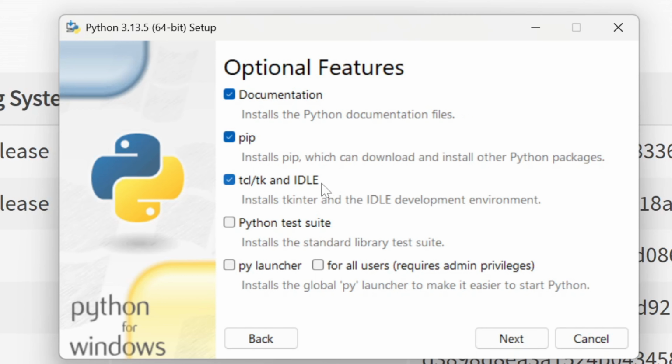TCL, TK, and IDLE. This installs something called tkinter and IDLE. IDLE is a place where you can write your Python scripts. It's not generally recommended to use it, but it's very simple and it's a good place to start. Tkinter is a library that gives Python the ability to open up windows on your computer, like the installer that you're seeing right now. This is a window.